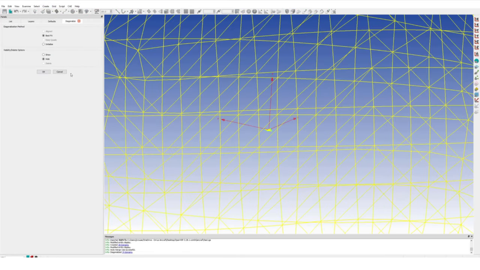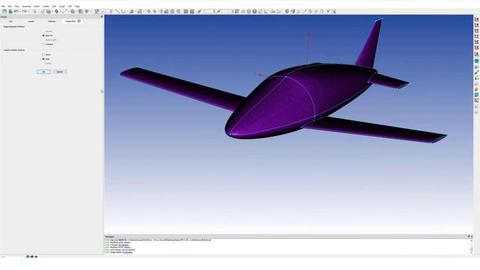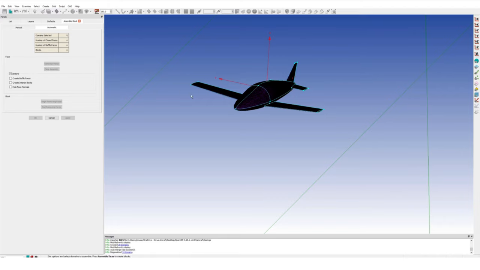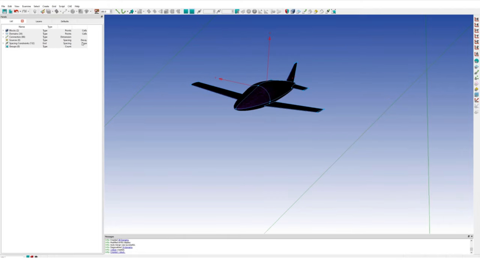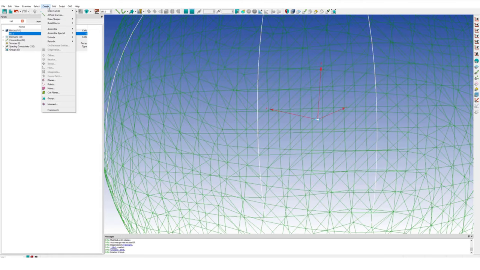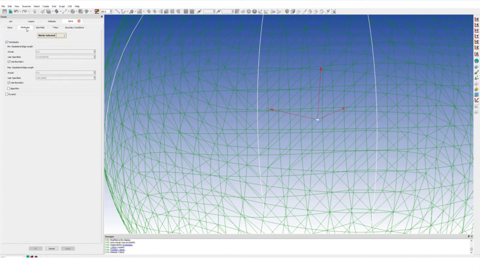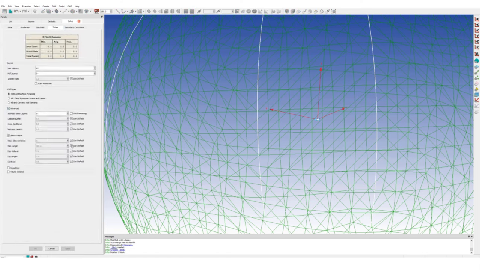Diagonalize the quads into tris. And then create a block by selecting all surfaces. Make sure the arrows point into the fluid volume. Now generate the volume mesh in the block using the T-Rex options for generating the inflation layers.